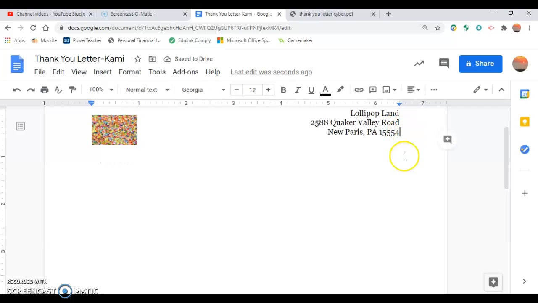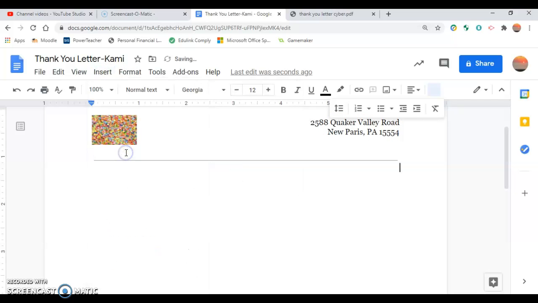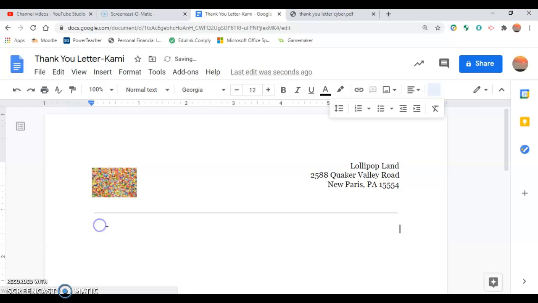Then I would like to actually have a line going across the bottom here. So we're going to choose to do a horizontal line, is what they call it here. So I'm going to hit enter a couple of times and then I'm going to go insert horizontal line. The reason I hit enter a couple times is I just want to make sure that my line does go the whole way across and that it's not interfering with this image. So you can see there if I backspace it gets cut off. So I just hit enter to move that down.